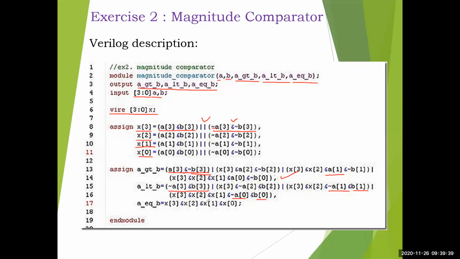X indicates the intermediate. Finally, a equal to b is just the product of x[3], x[2], x[1] and x[0], nothing but the product of these four expressions. You could not write all of these, right? So that's why they have made an intermediate variable and simplified this expression.